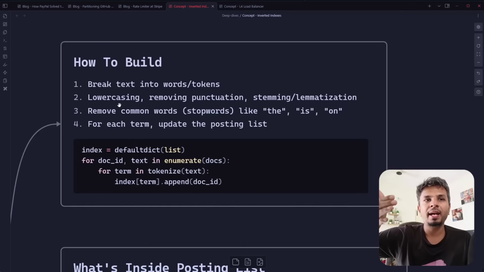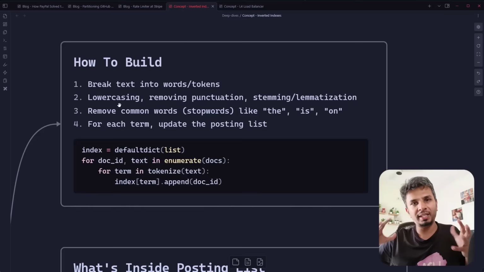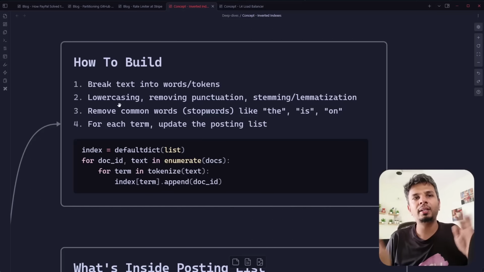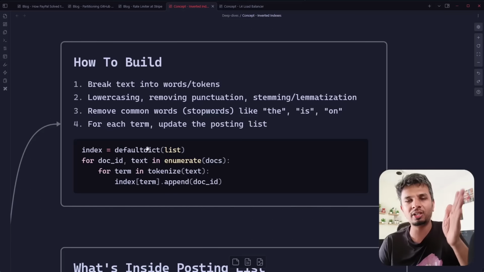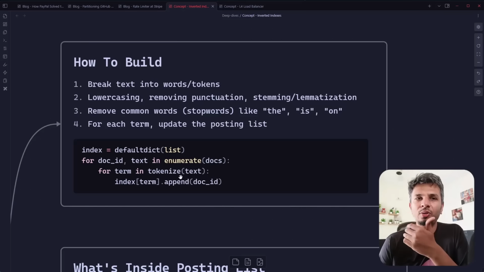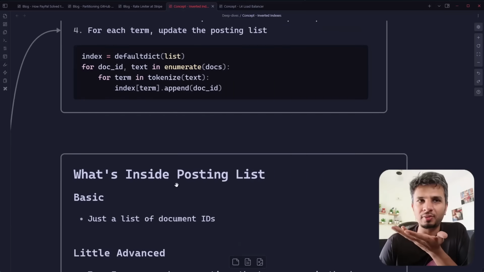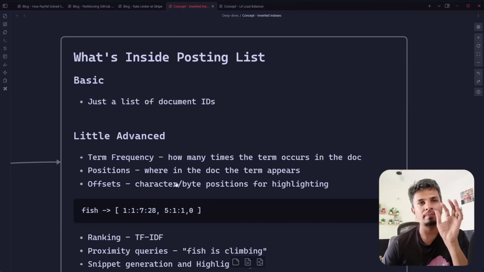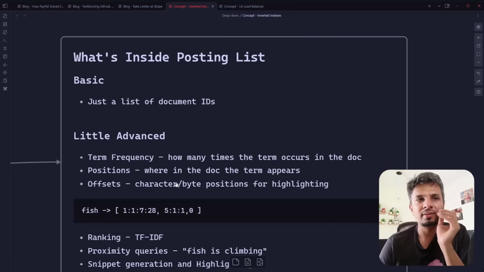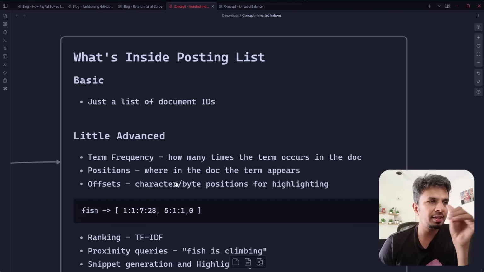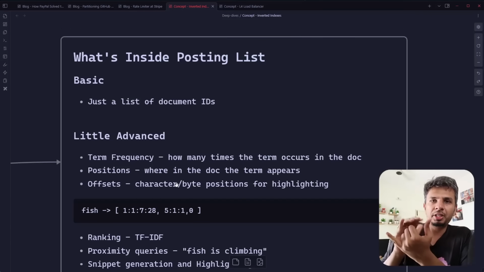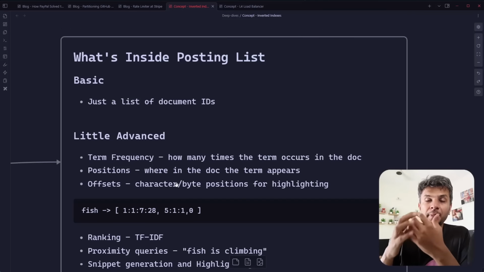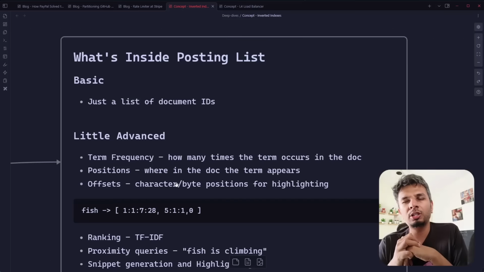That's the next step. And then for each term that is left, you add it to a list. So essentially a simple list, your default dictionary where the key is the term and the value is a list, and you tokenize and append. That's what you do. Okay, next. What's inside the posting list? Up until now, what I mentioned is the inverted index, the key and your list of document IDs. But can you not store more information than just the document ID? You typically want to do it if your search engine is a little advanced.